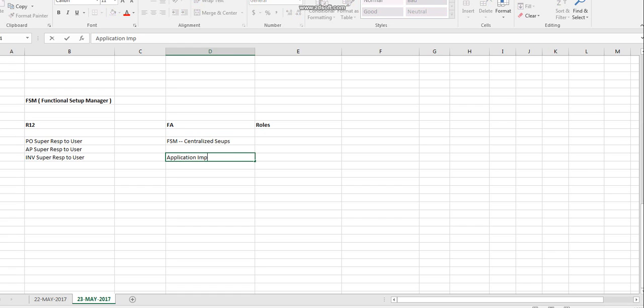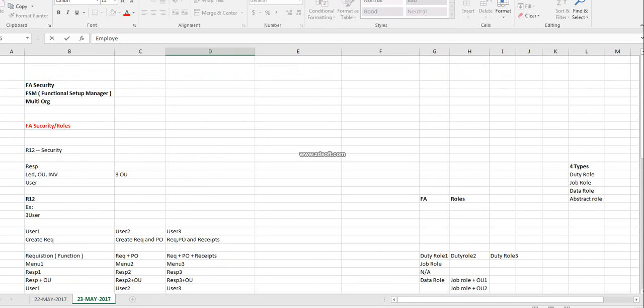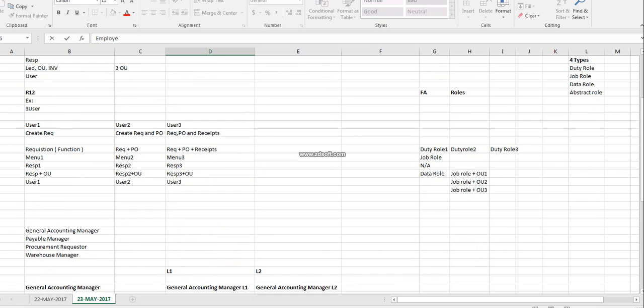Application implementation consultant. This is one of the roles. IT security manager, and employee. If you see here, I mentioned one more role, where there are 4 types of roles.